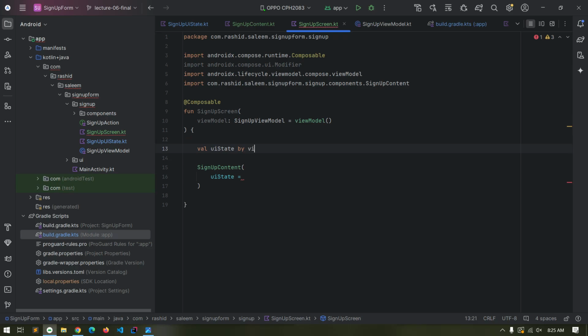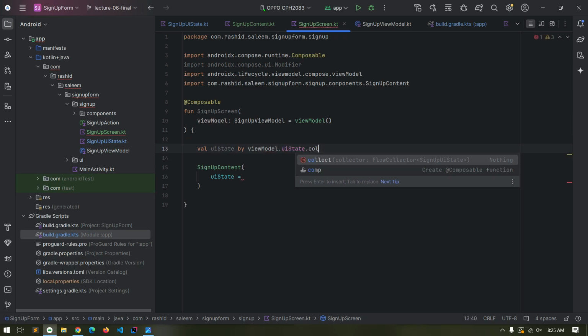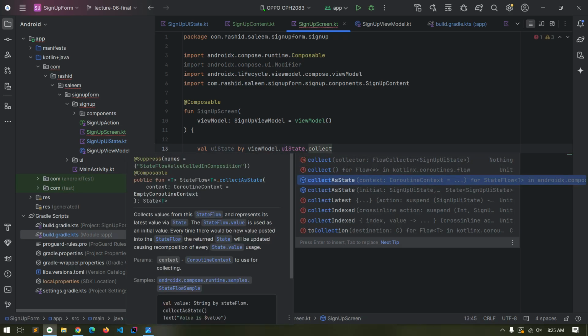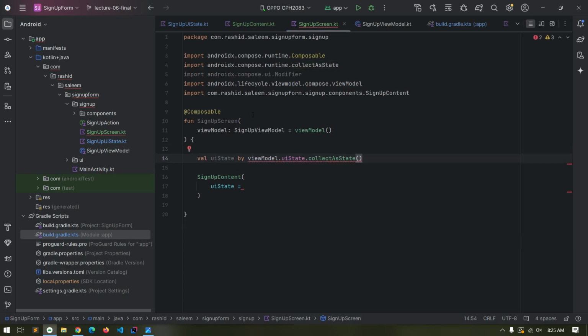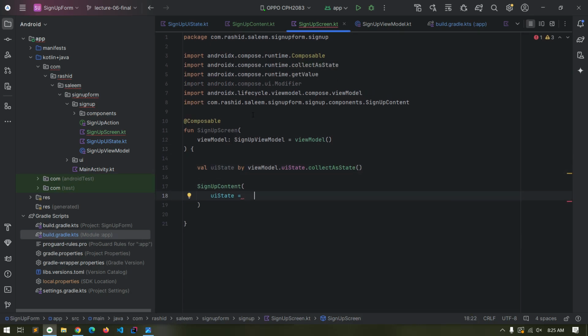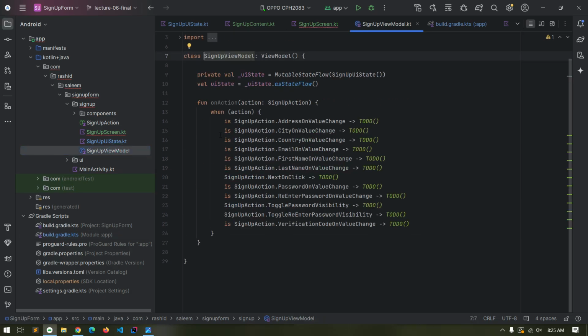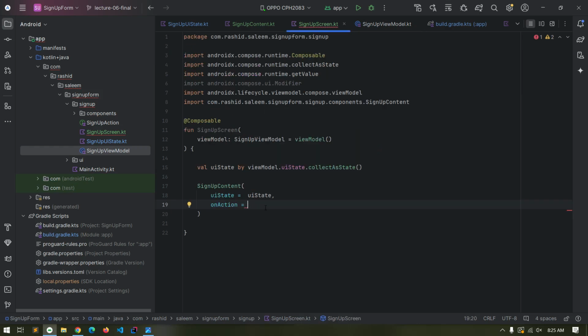by ViewModel.UIState, collect as state, and press Alt Enter, import the extension function, and you provide the UI state here, and in the on action we need to trigger this on action method, so we provide the reference of this method on action.